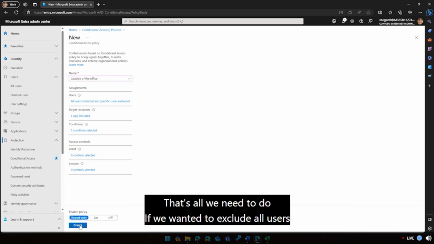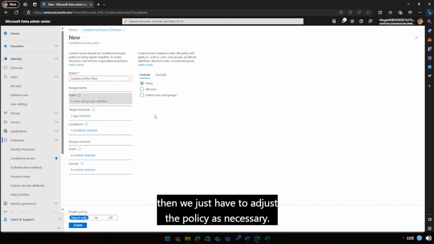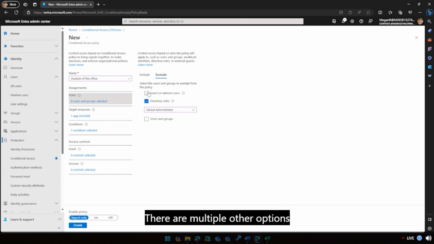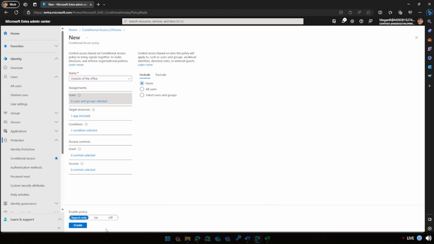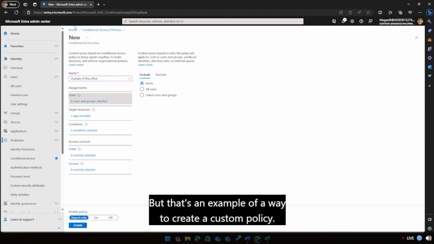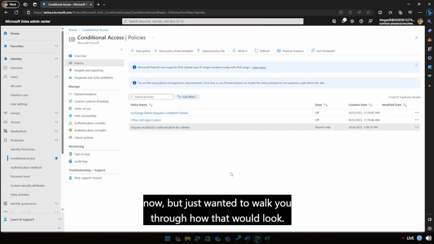Now, if we wanted to exclude all users from this, or if we wanted to do something different, then we just have to adjust the policy as necessary. So there's multiple other options and ways to design this in that sense, but that's an example of a way to create a custom policy. So I'm not going to apply that right now, but just wanted to walk you through how that would look.